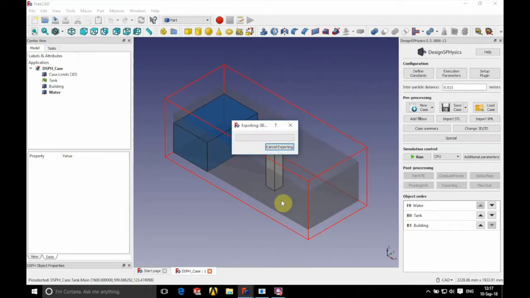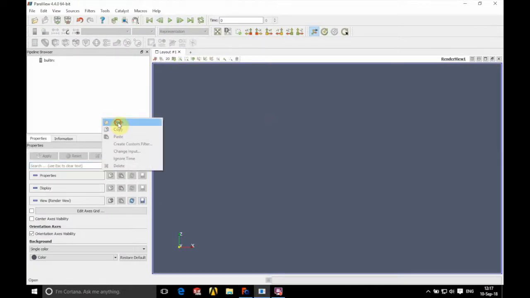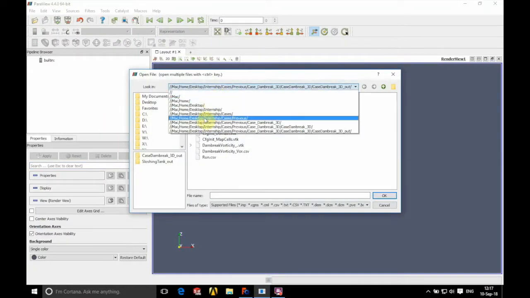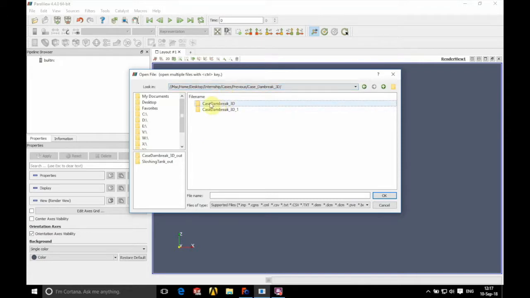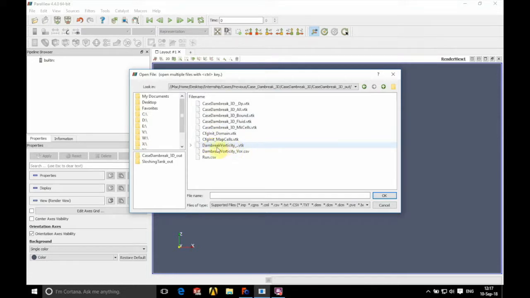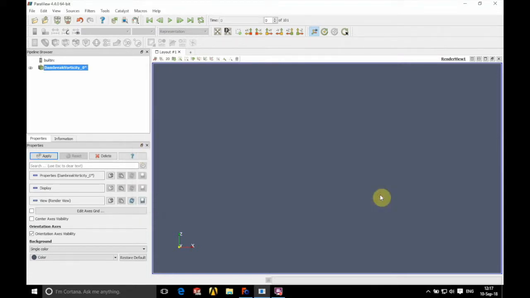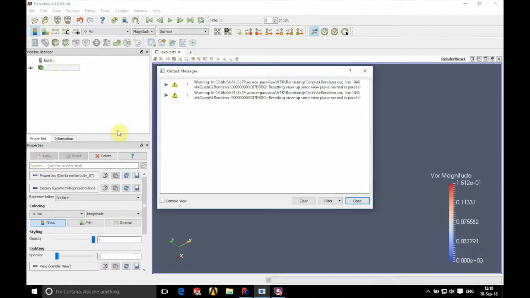So we click export now. Just wait for that to export. Click OK. Now we'll go to ParaView. So now I'm going to open up the VTK file we've just saved. You can see it's in the dam break out folder, and then we have our dambreakvorticity.vtk file. So we just click apply, and we're going to get this error message.